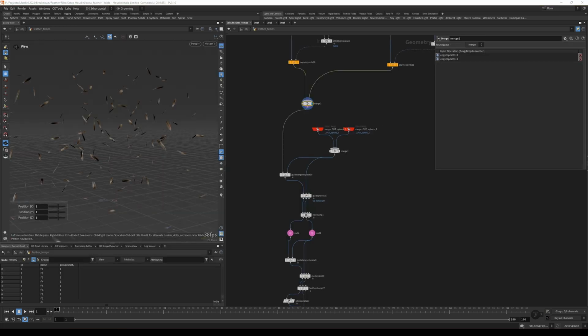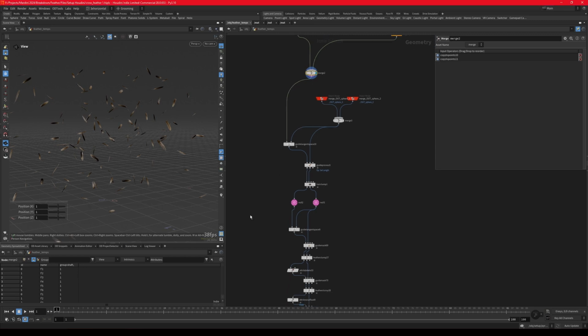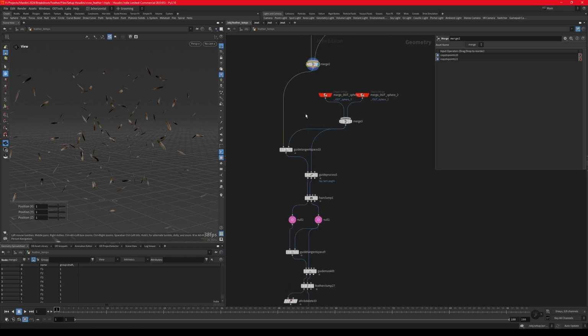Now let's add some details on the feathers. It's just a quick rundown of the setup because you can't really replicate these things, because it will look different based on your feathers and your input geometry and everything. So it's just a quick rundown on how I used some nodes and what things are important.